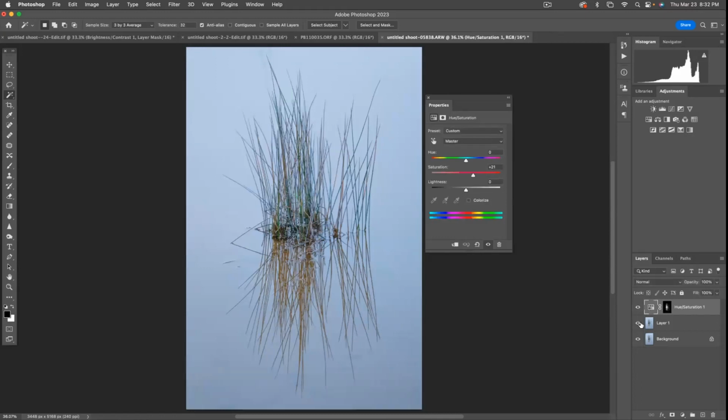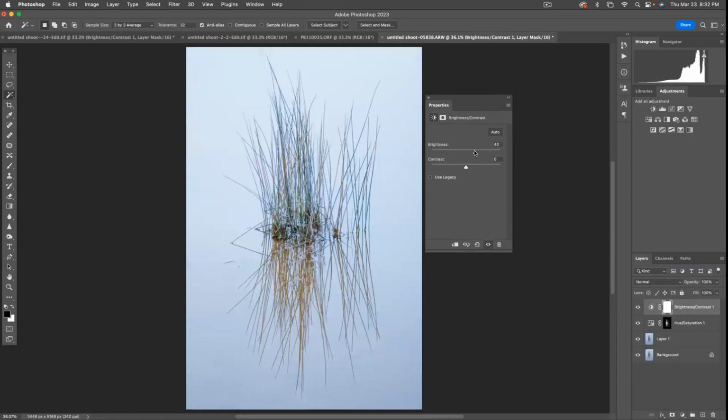All right, so we've got that going. And now you can see, I turn this on and off, the saturation is just happening on there. And I can also decide I want to make it a little brighter. Let's try brightness contrast on just the grasses. So if we add some brightness and some contrast, now that affected the entire image. And you know what? I'm not hating that, but maybe not quite that much.